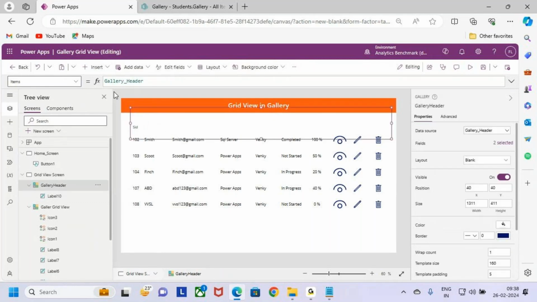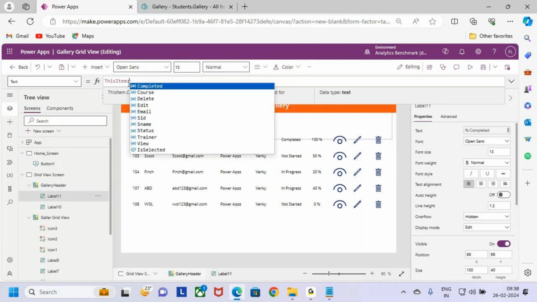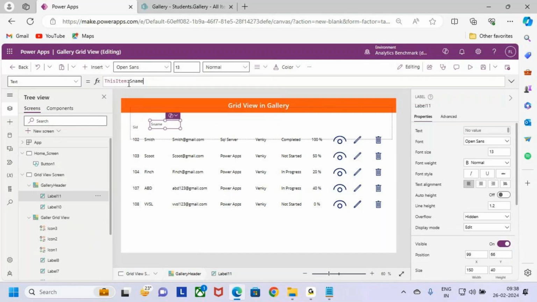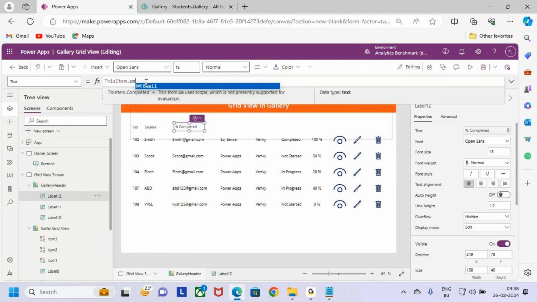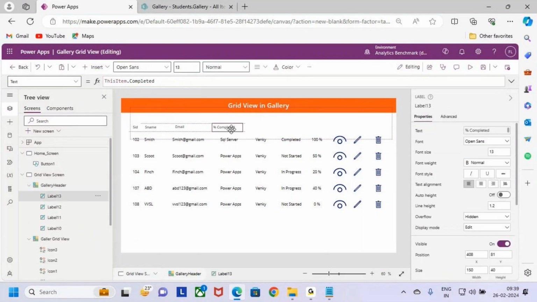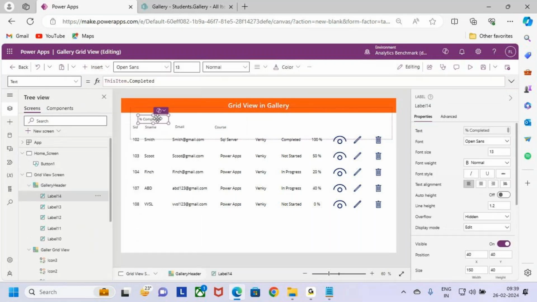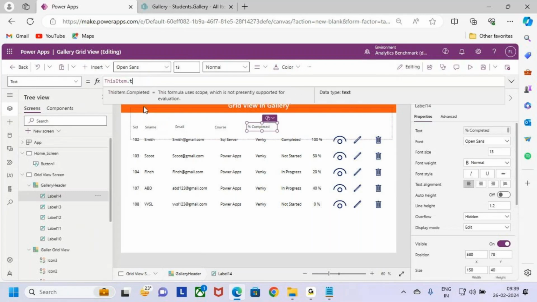Now add another control, a text label. I want to show here the student name. Now add another text label, not text input. Here I want to show email. Next add one more text control, and in this I want to show course. Next add one more text control, and in this I want to show the trainer.